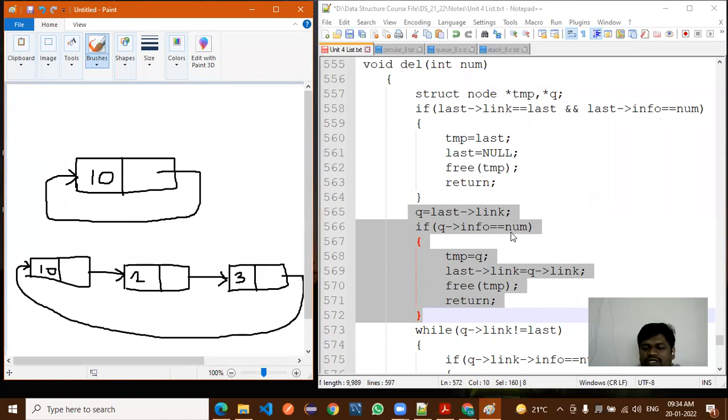So if the condition is true, then what are you doing? I want to delete 10. What is the value of q of info here? 10, and I am passing the num value as 10. So this condition is true. If the condition is true, temp is equal to q. And after that, last of link is equal to q of link.